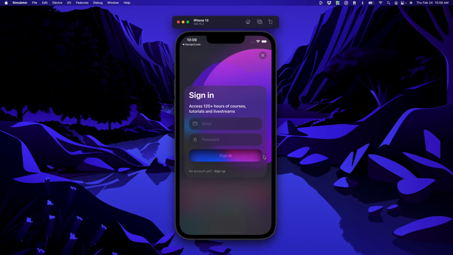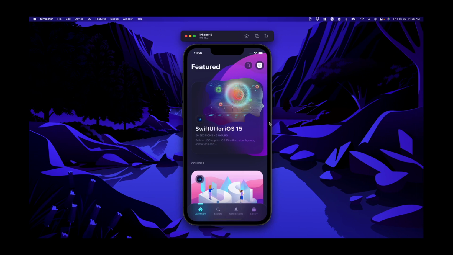In the next session, we're going to learn how to load images from a URL asynchronously by using AsyncImage. I'll see you in the next session. Hi, welcome back to session 53, where we're going to learn about AsyncImage.